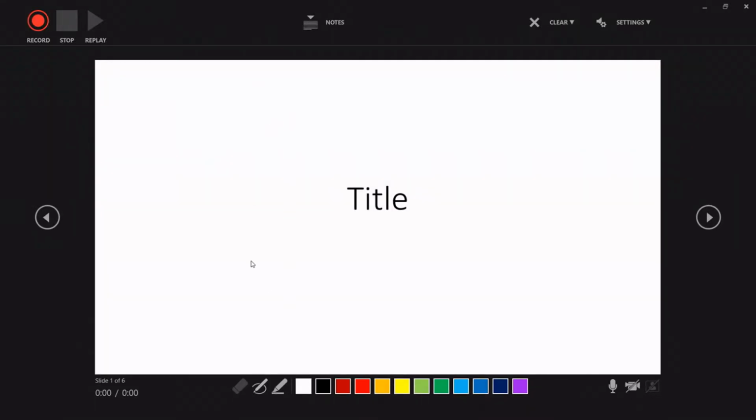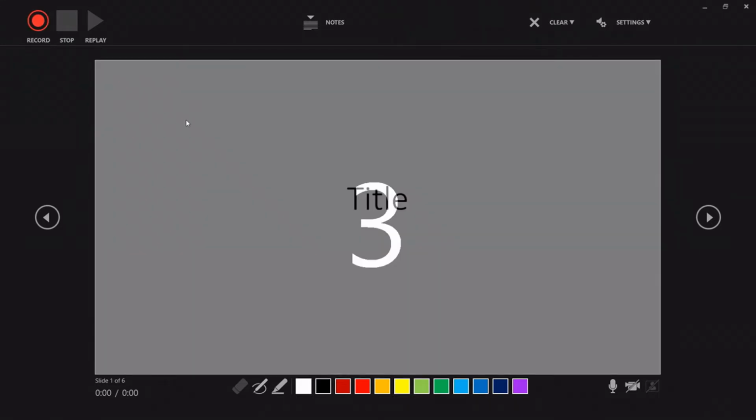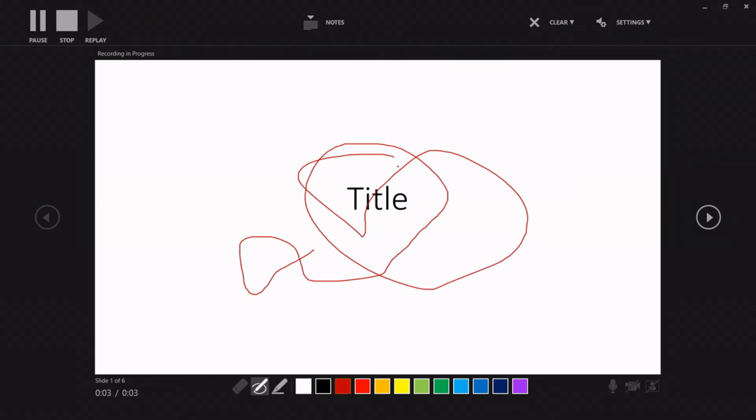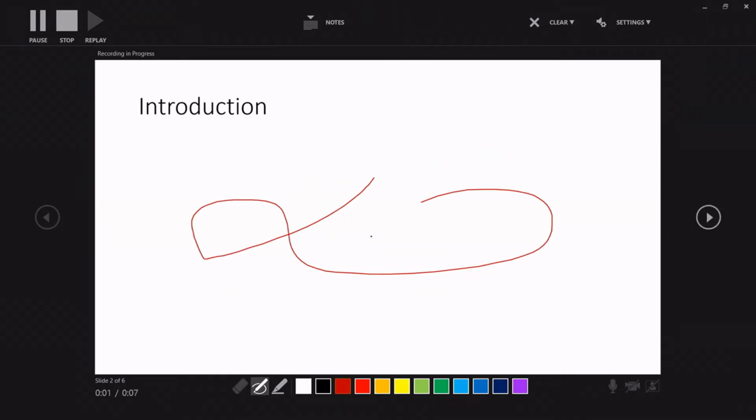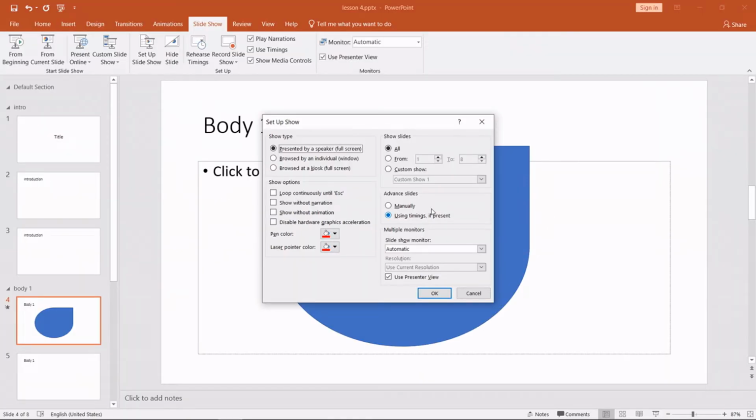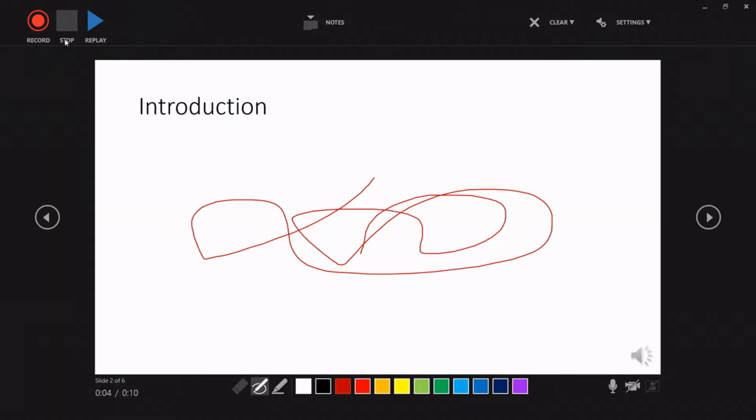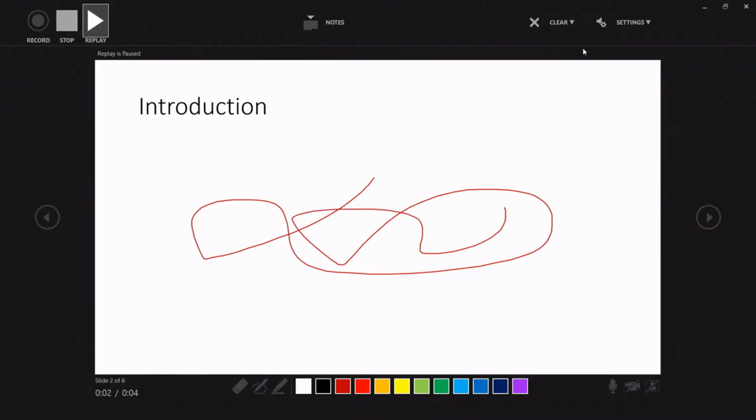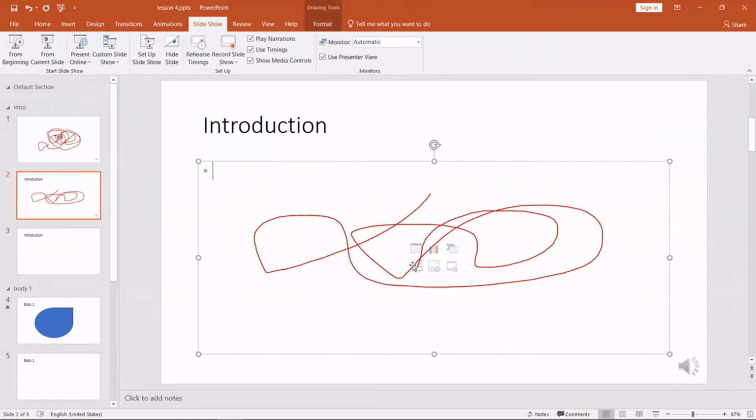You can now record if you press here. And here, for example, you can draw now on your presentation. And if we move on, you can also draw here. And for example, stop. So now we have a video like that. So now we have a whole video here, and you can show that video.